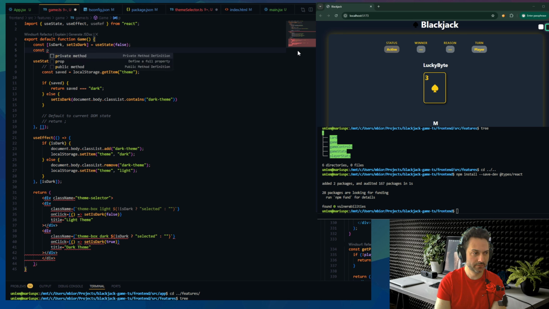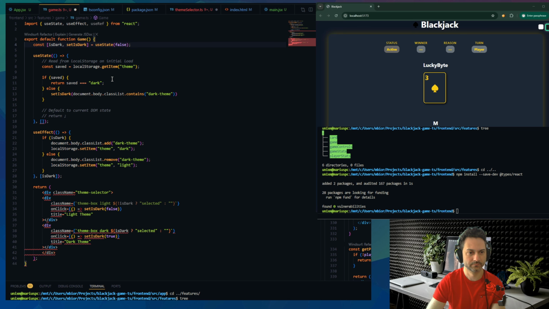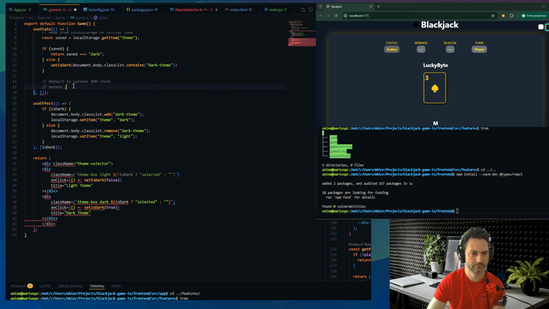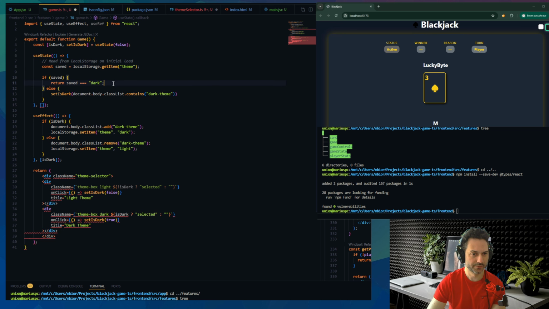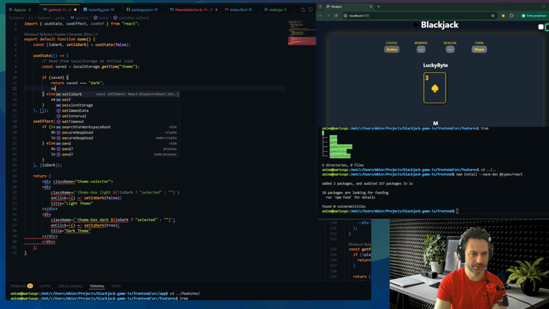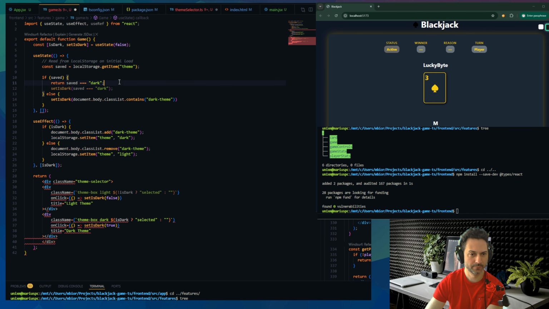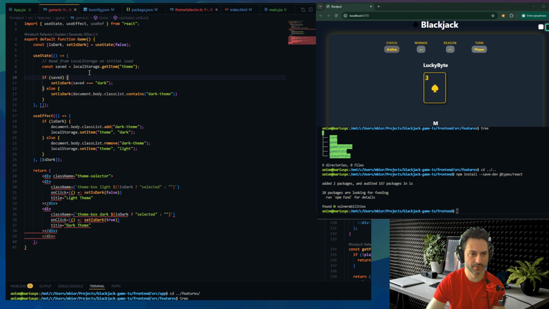We can try to track if it's hydrated, but I don't think it's going to be important. And then this one is not good. We're not going to return here, so we're going to say setIsDark, save dark, like so. Because now it's a state, so you don't have to return, you just have to manipulate the state.